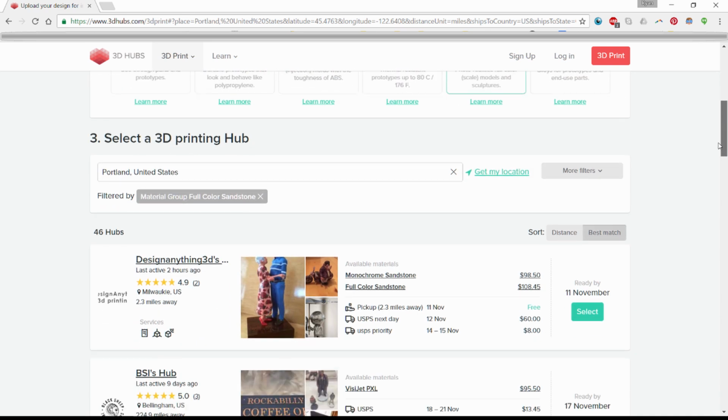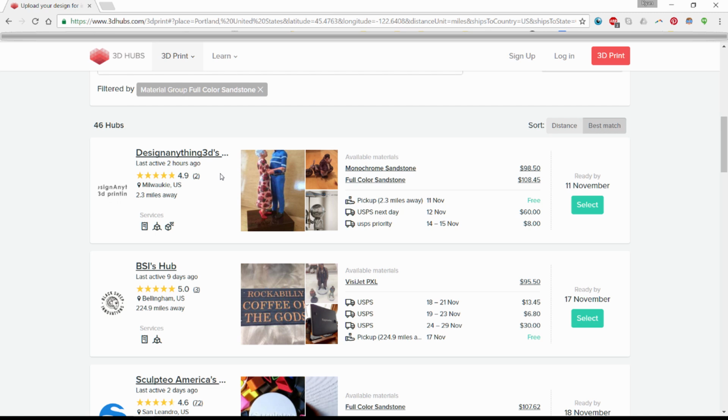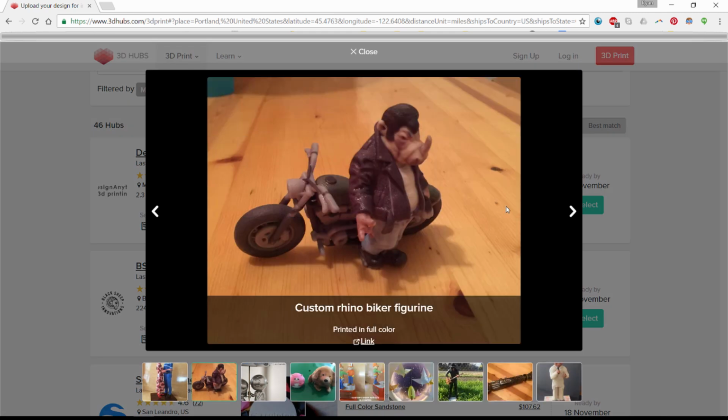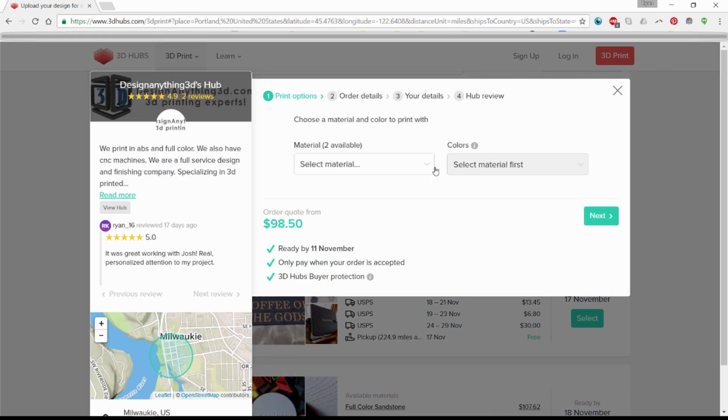And now let's scroll down to selecting a 3D printing hub. So what you can do is you can type in your location, and then it's going to show you all these different providers that are in my area. You can see right here, actually, we've got Design Anything 3Ds. They're closest to me in Portland, and you can see they uploaded a photo of this one that I already got made. So you can go ahead and compare them by price, by distance, by the materials they offer, by shipping options, everything you need to know to get the right print and the right time and the right price. So let's say you've picked one and go ahead and click select on it. So from here, we're going to go ahead and pick full color sandstone.